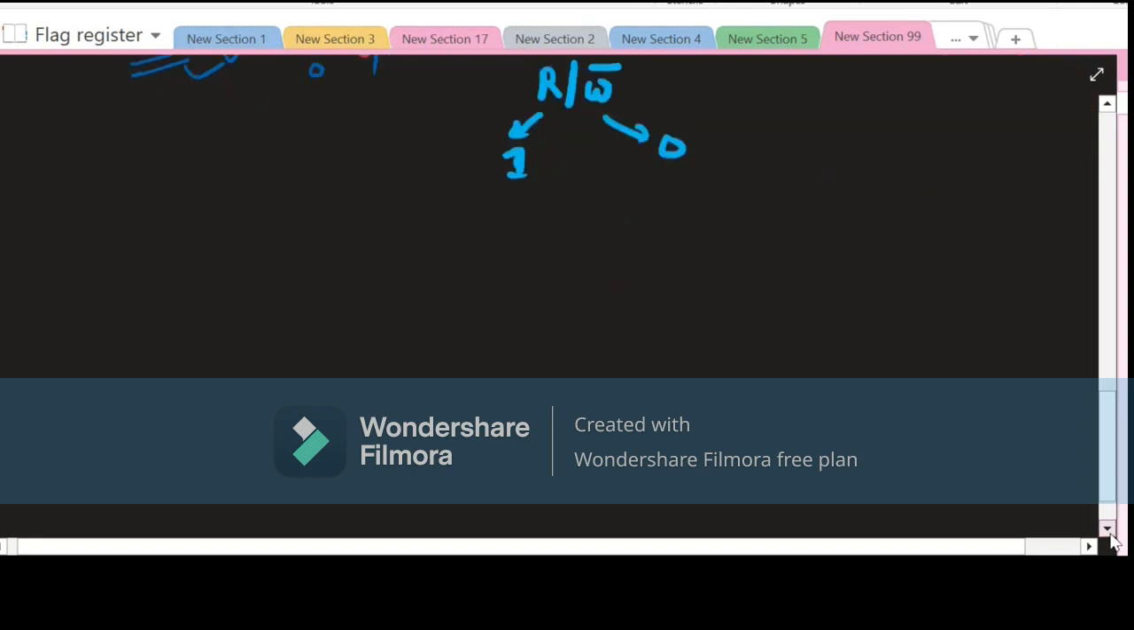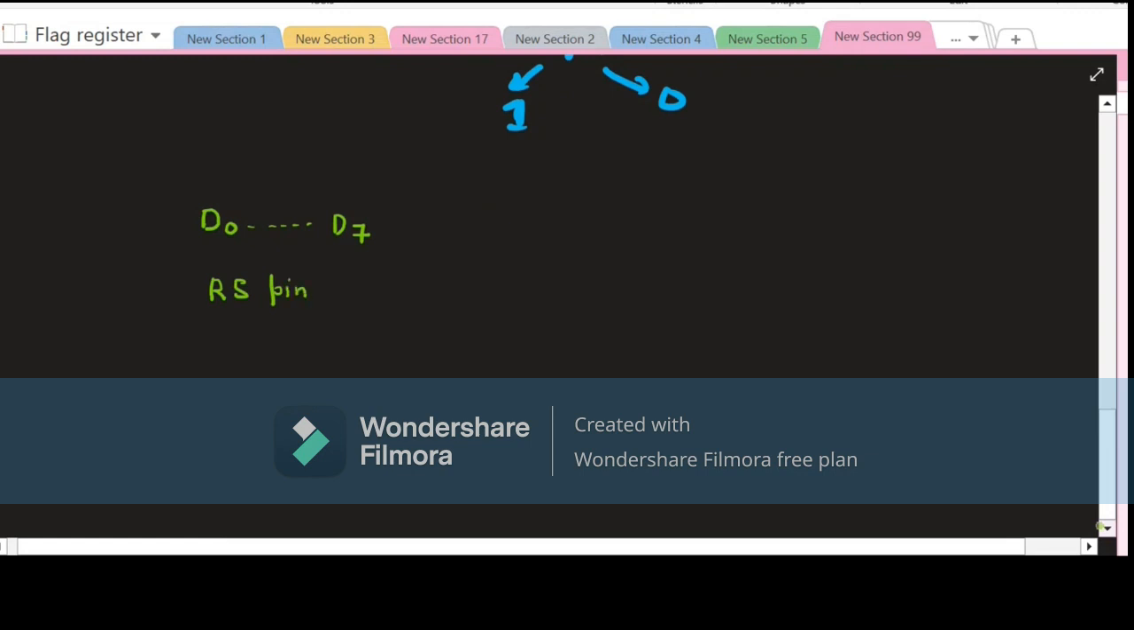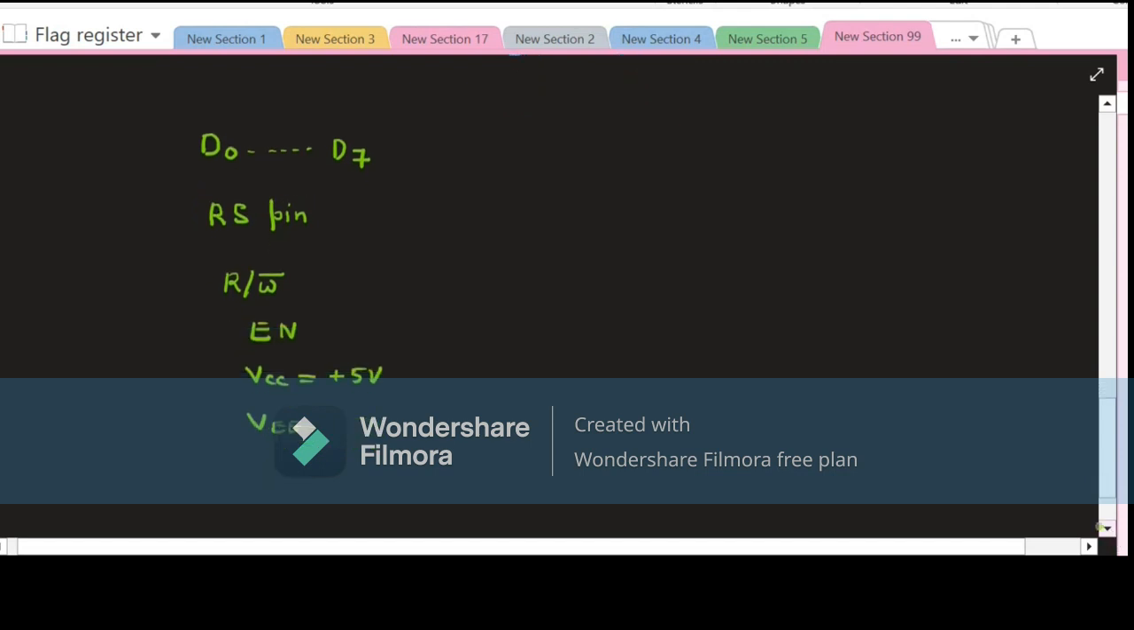That means, sir, now please summarize those things that we will be focusing on. These are the important pins. That means D0 to D7, our concentration will be on that. Then we have to focus on the RS pin. Then we have to focus on the read and write pin. Then we have to focus on the enable pin. Then we have to focus on the VCC, that is plus 5 volt. Then we have to focus on the VEE pin that will control the brightness of the LCD.